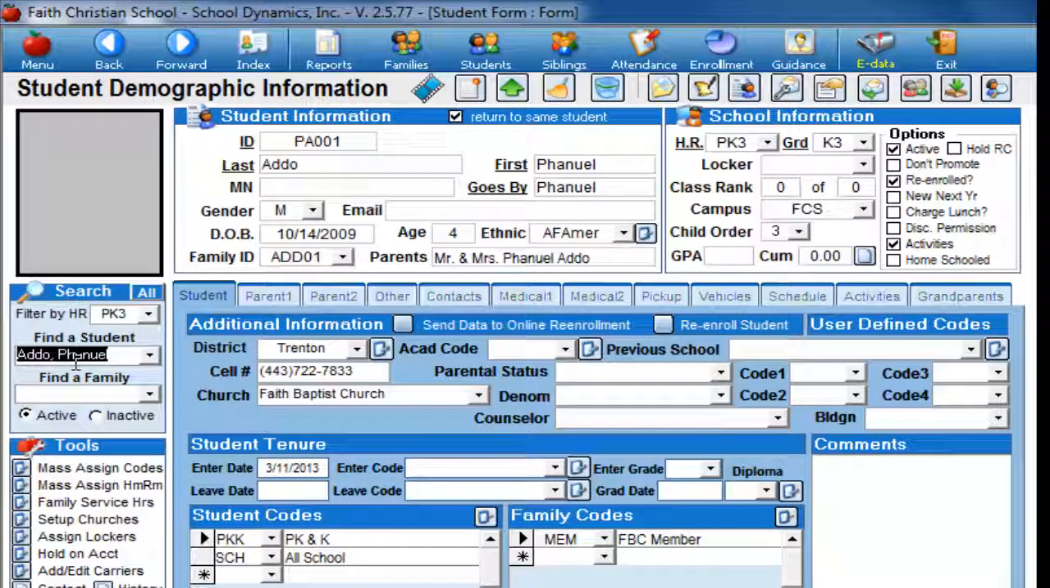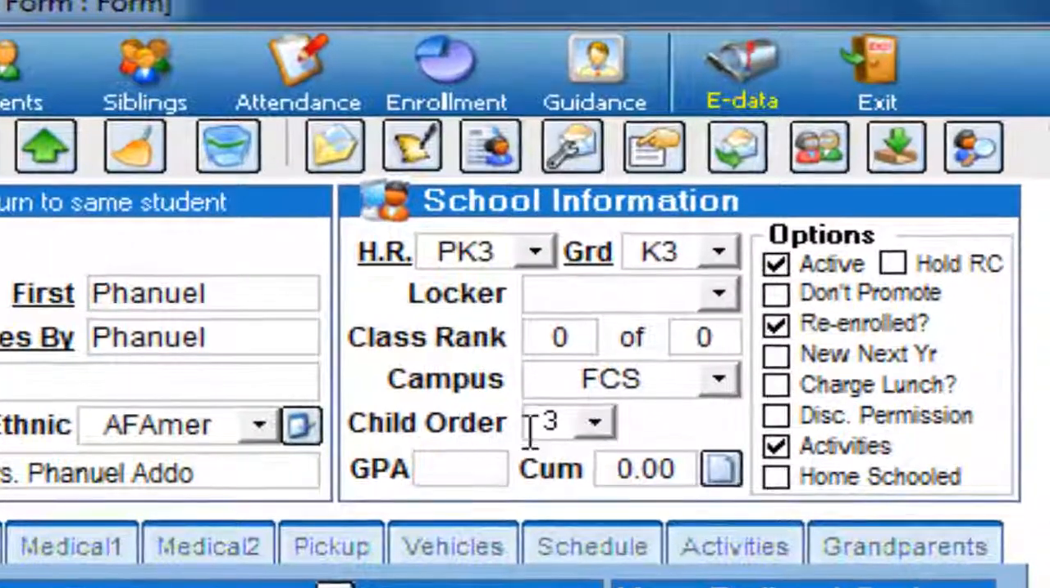Notice when I clicked on Fanuel's name, his information popped up here at the top. We can see his first and his last name, we can see his birthday, how old he is, and we can also see that he's African American. On the side, we can see that he's in the pre-K3 class, and then right here, this is pretty interesting because you can see that for child order, he's number 3. That means that he has 2 older brothers. He has a brother Robert in 2nd grade, and he has a brother Herbert in kindergarten. So he's the 3rd child in the family.